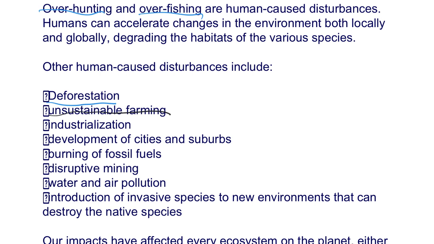Farming that is unsustainable in the sense that we grow crops that really drain the nutrients out of the soil, and then we put artificial fertilizer on the field. This kind of destroys the bacteria that are the nitrification bacteria, and it just ruins the soil. You have to wait a long time till that soil goes back to what it was. That's unsustainable farming.